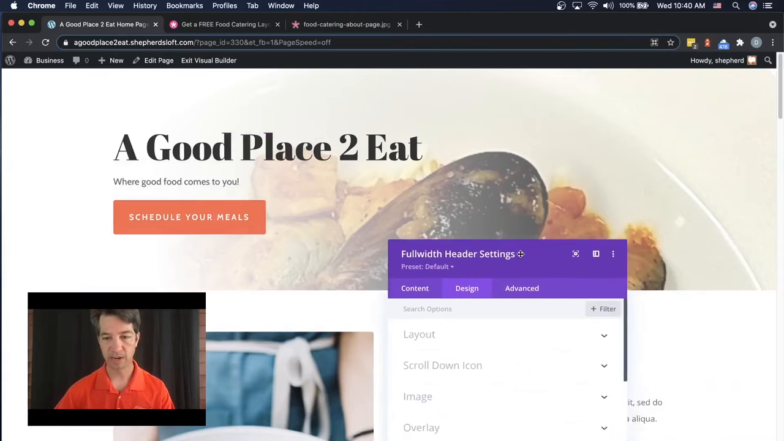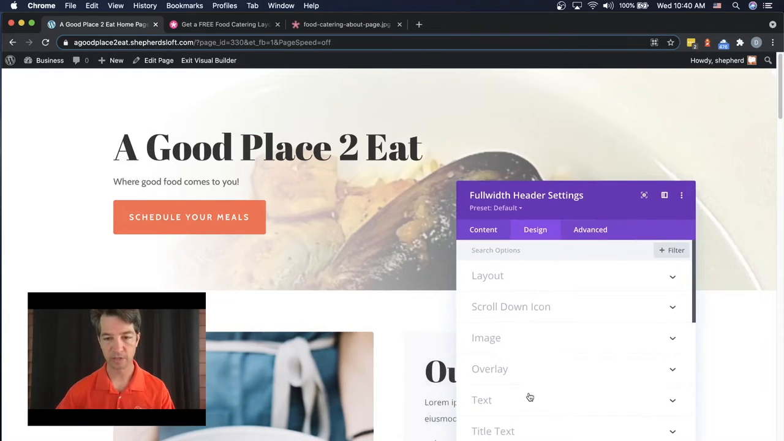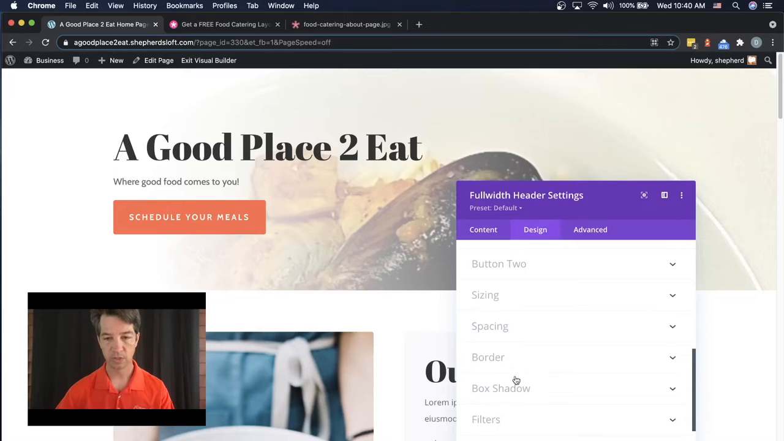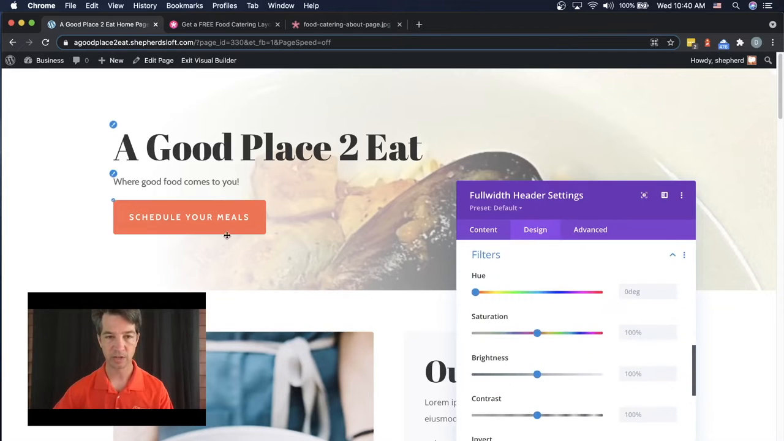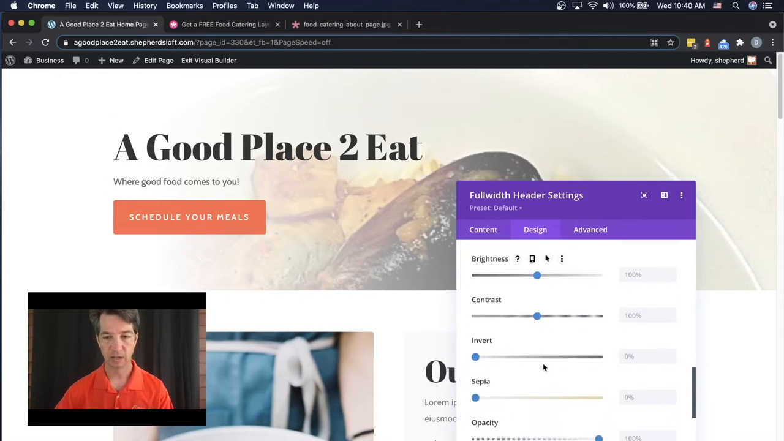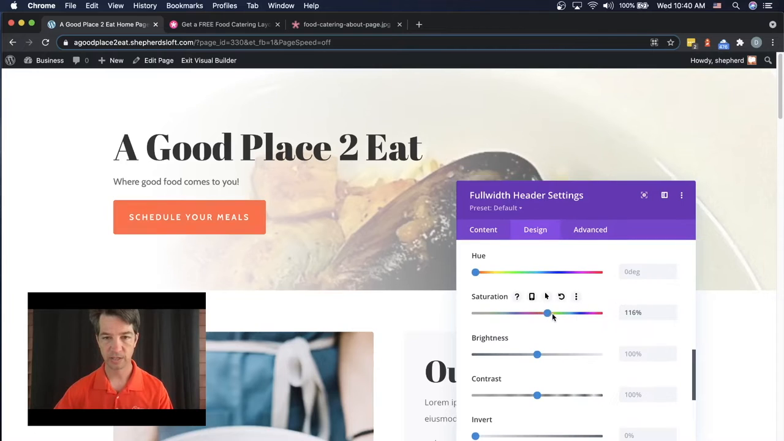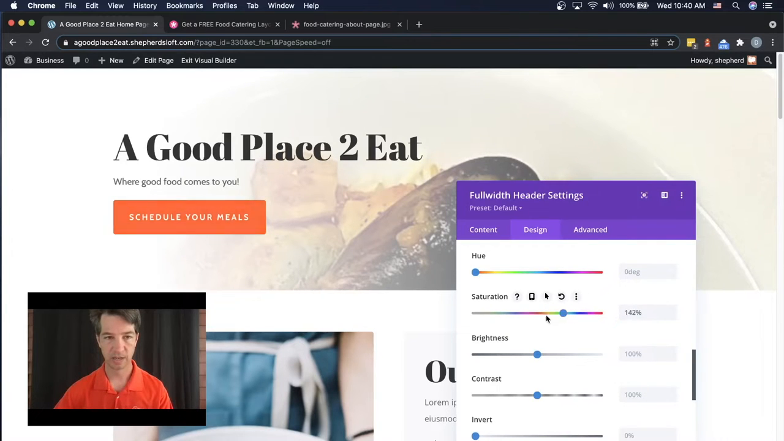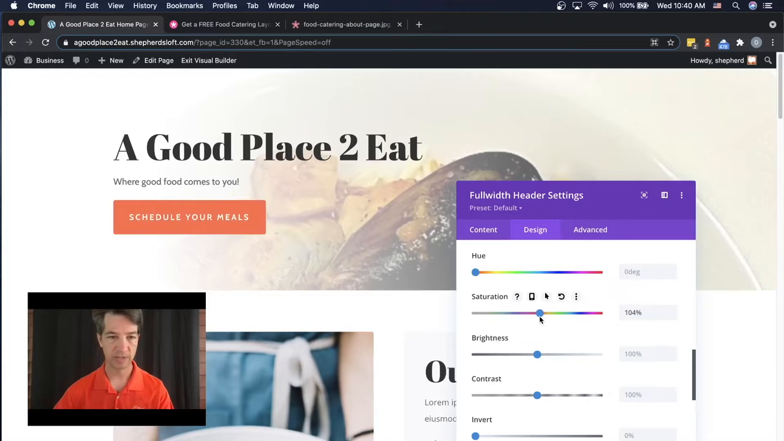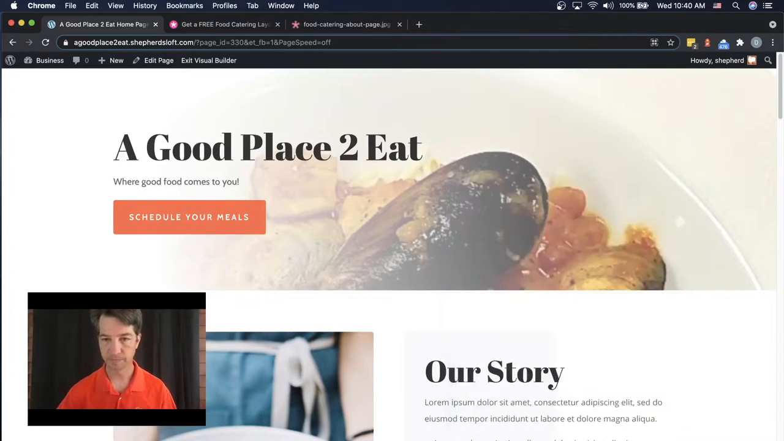It'd be nice to brighten up the image some more, but unfortunately it may affect the whole banner, but we can try it. So we're on the full width header settings. We're in the module, so it's probably going to change the colors of our text as well, but we'll just check and see if we could increase the saturation. Yeah, we can see that the button color changes. So we're going to leave that at 100. Okay. So there we go.